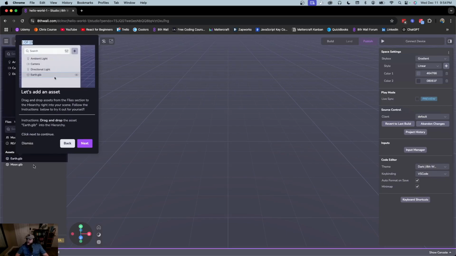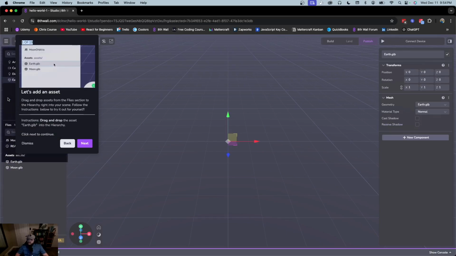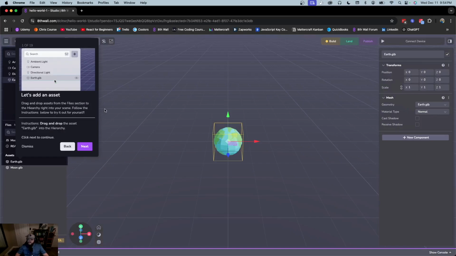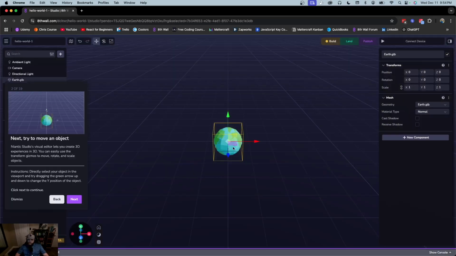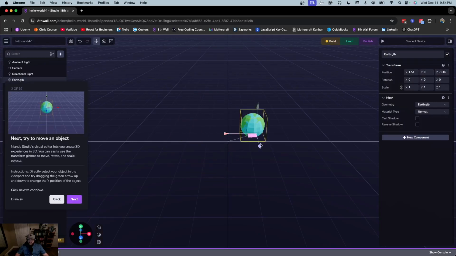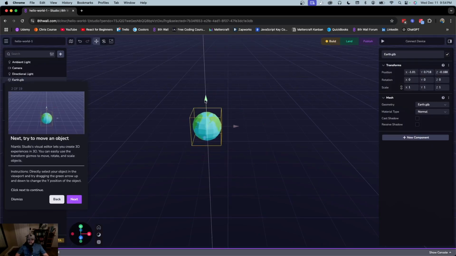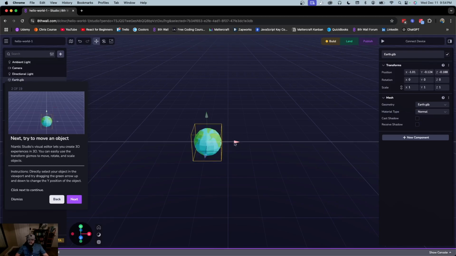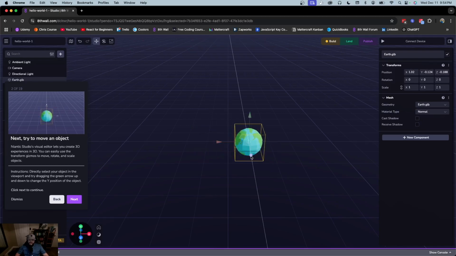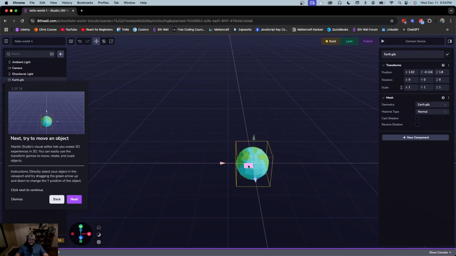So right here we have our assets. It wants us to drop our Earth asset into our scene. So we're going to drag and drop this Earth into our scene. Amazing. And now we hit next. It's teaching us how to move the asset around. We can play around with it. This green is the y-axis, this red is the x-axis, and this blue is the z-axis. So it does a good job to show us how to navigate and how to move our objects inside of Niantic Studio.